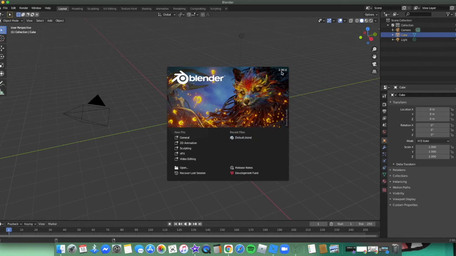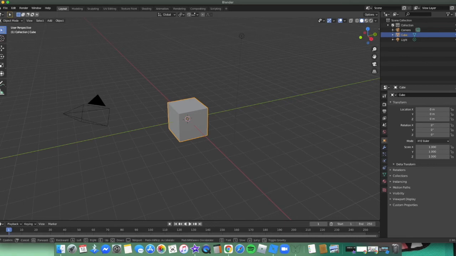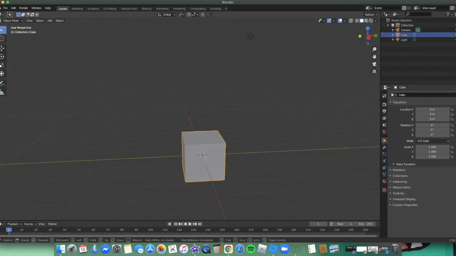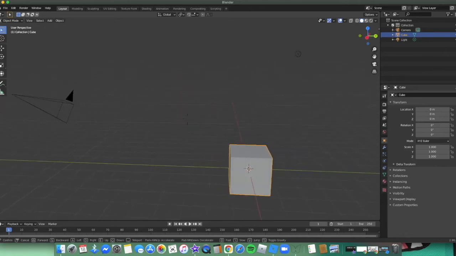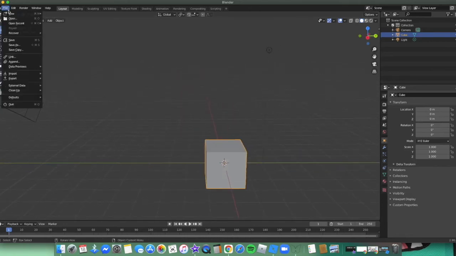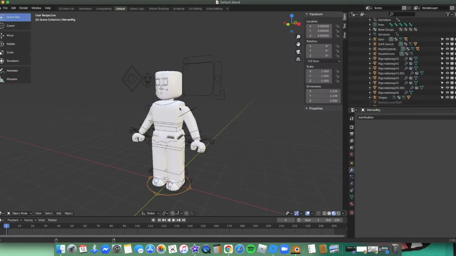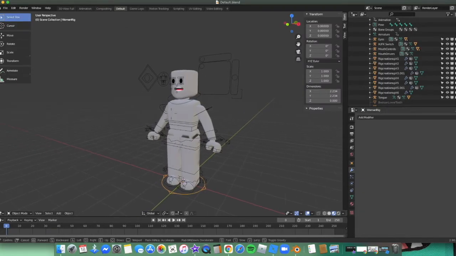Now you might have Blender 2.9 or Blender 2.1, it doesn't matter. I'm pretty sure this works on not all, but 2.9 Blender. Go into File and Open. Go ahead and open your default woman's rig, and a character like this should show up.